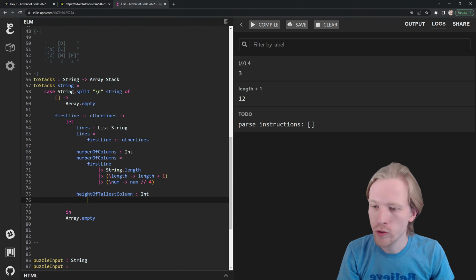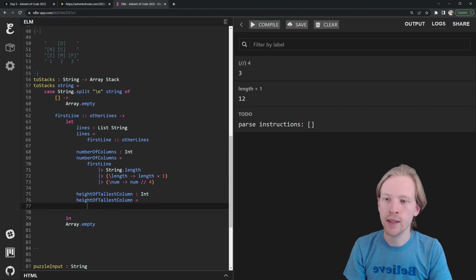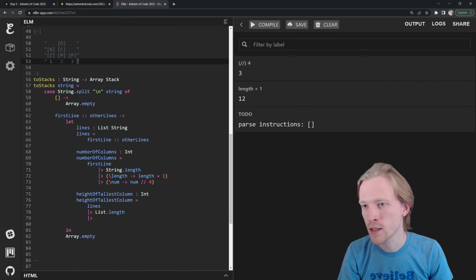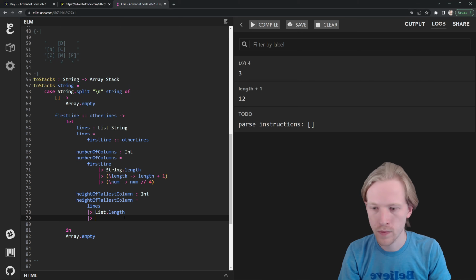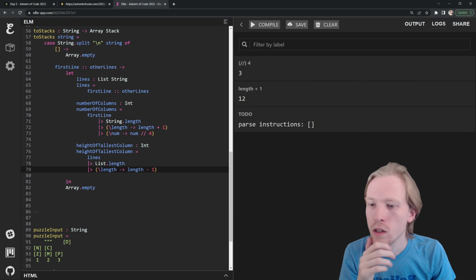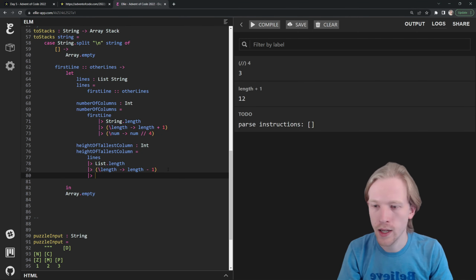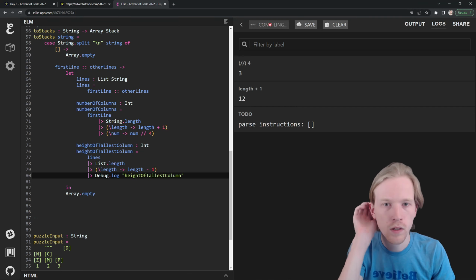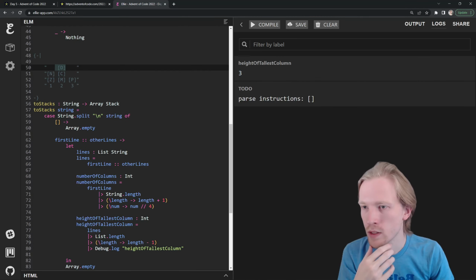And so what I think I want to do for height of tallest column is take the length of these lines. So if I do List.length of lines, I can also say lines and then pipe that into List.length. It's totally the same. Because of this, I think I want to just subtract 1 from that. So length minus 1. So I think if I do this, I Debug.log the tallest column, we're going to see that 3 is the height of this tallest column.